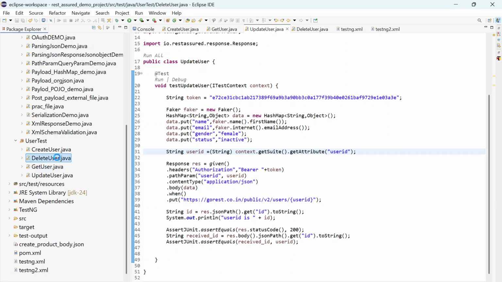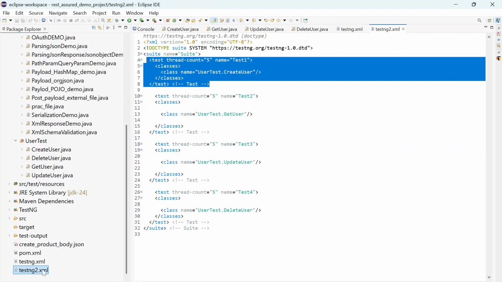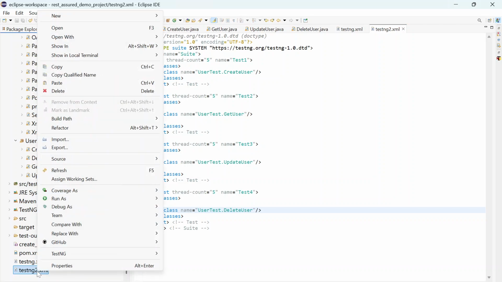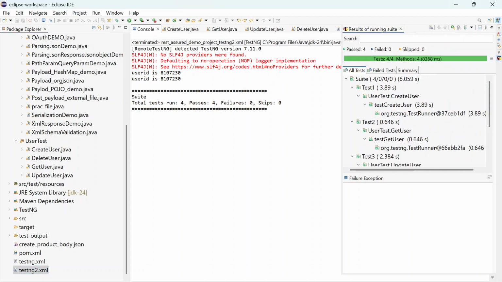Let's save it. And inside DeleteUser also, we have to use context.getSuite().getAttribute. So it will be able to pass that context across all the tests and all the classes which are present in different tests also. Now if you execute this testng2.xml, it should be able to execute all the 4 test cases correctly. So let's execute this as TestNG suite. All 4 test cases should pass.